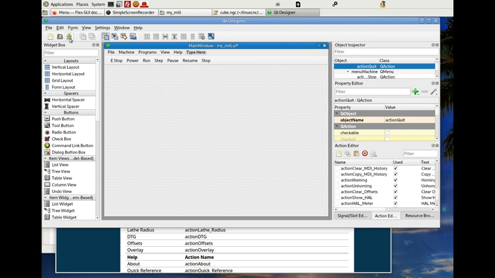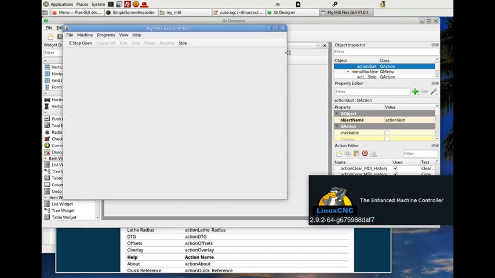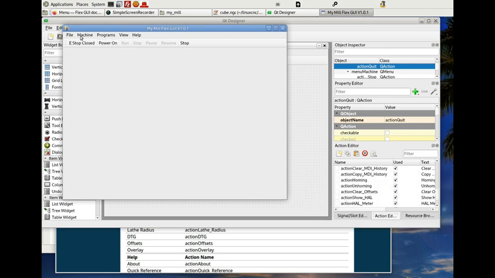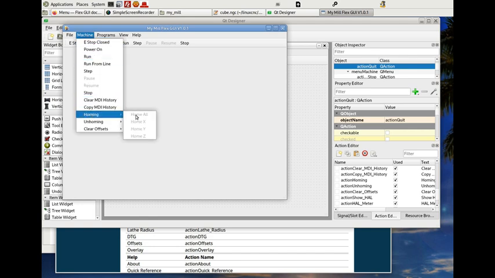Now we'll save that and run it. We can see the buttons. We got our e-stop, power. We can open a file, a recent file. We can go to the machine menu, hit home all, and then you see that's all grayed out because we're homed.